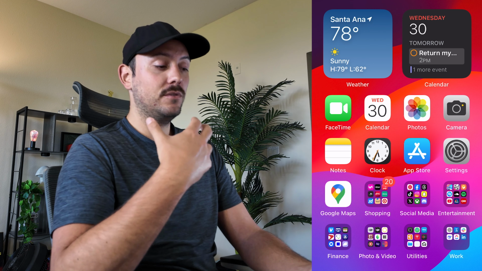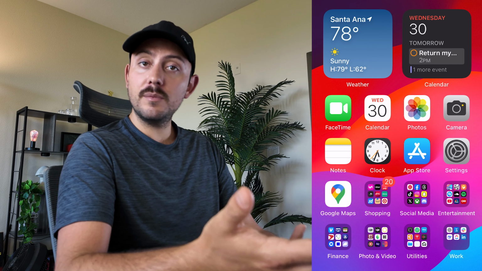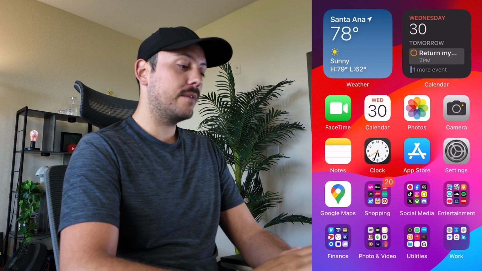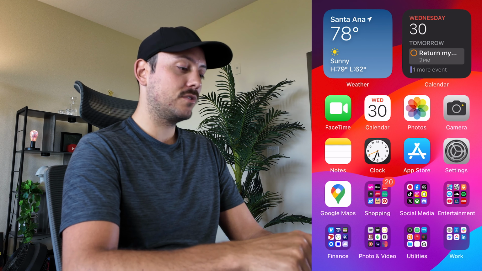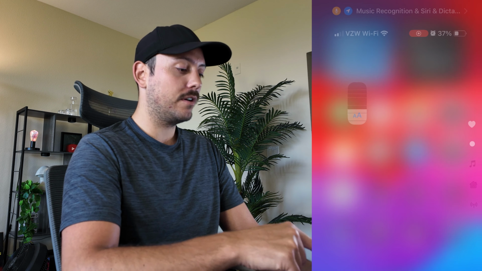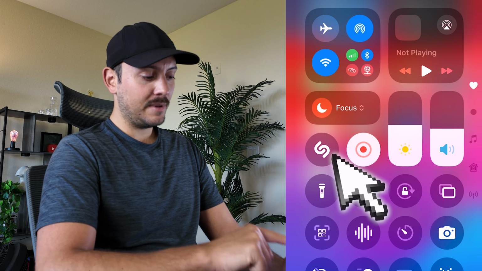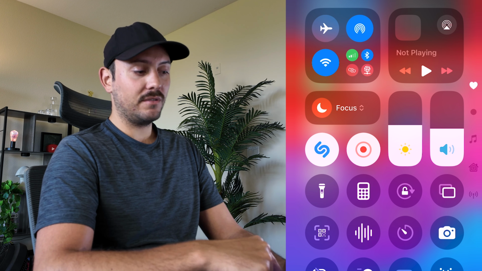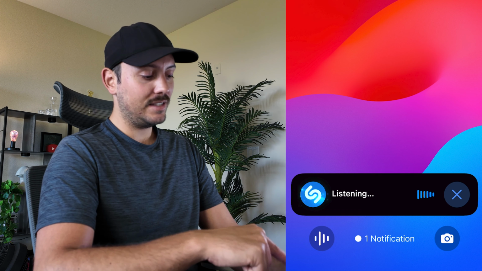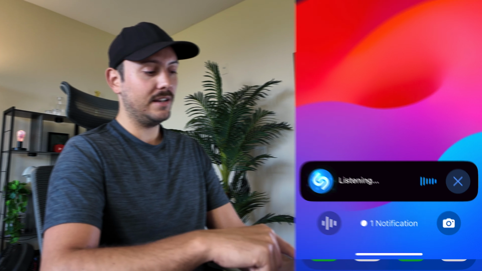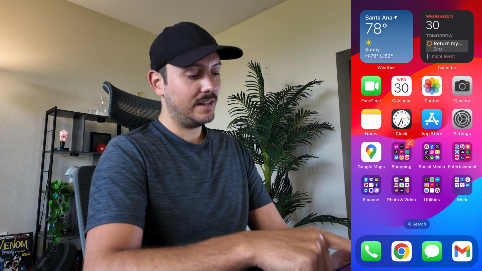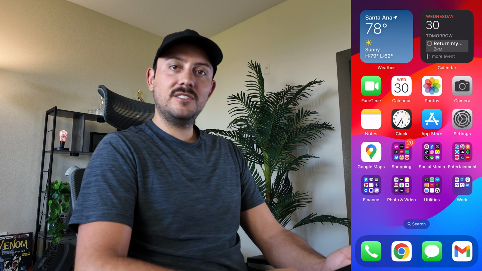If you don't want to have to say it, or if you're in a noisy environment where Siri can't hear it, the other option is to open your control center by scrolling down from the top right corner like that. And you can look for your Shazam item here, which is right here. I'm going to tap that. And now Shazam music recognition is on. It is now listening for a song, as you can see right here, and it will identify it for you once it has found it. Now you're all set to find whatever songs you've been looking for.